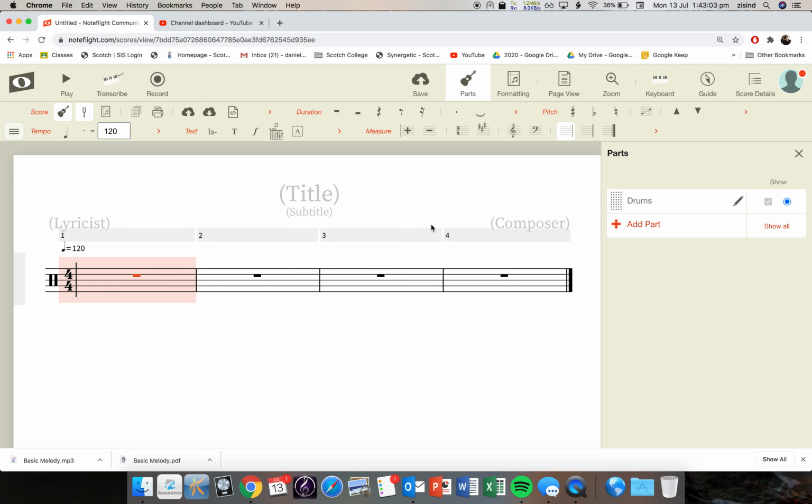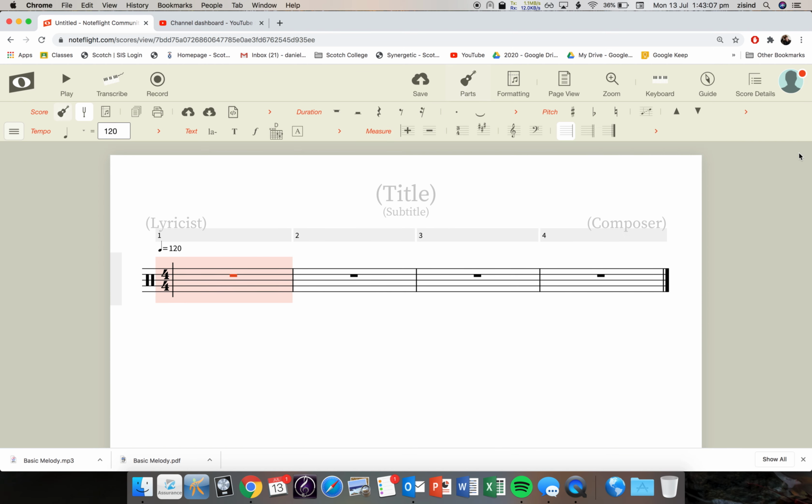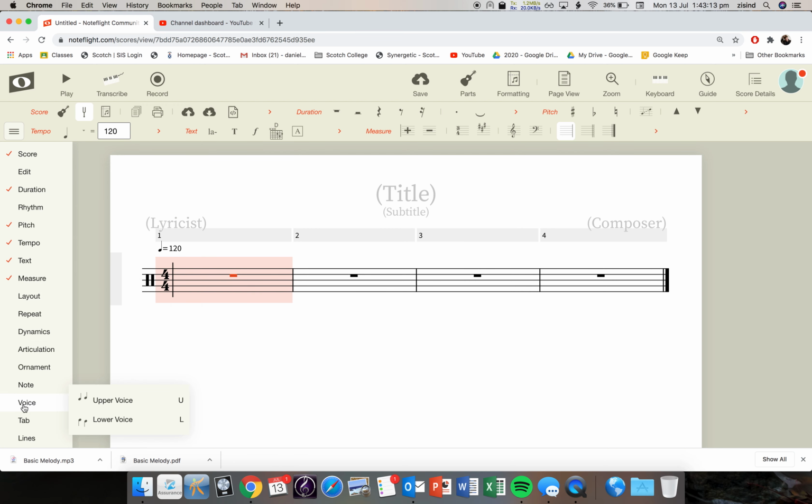Now the first thing that I'm going to do, and this is a very, very important step, I'll just close this so we've got more room, is I'm going to click on this menu, scroll down to voice and select upper voice.